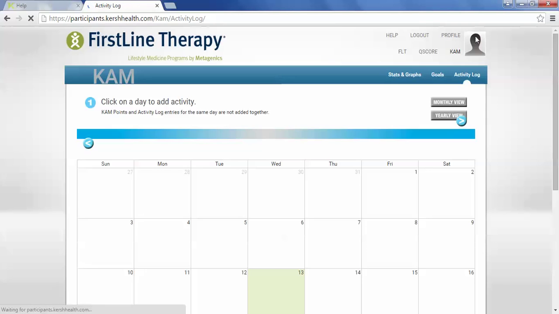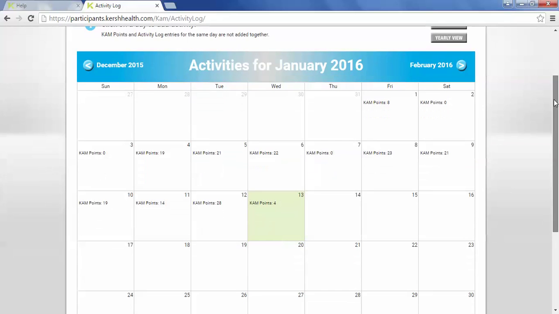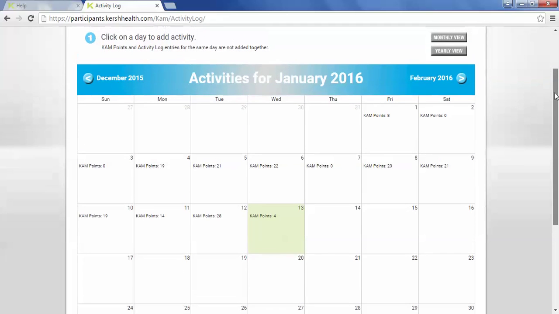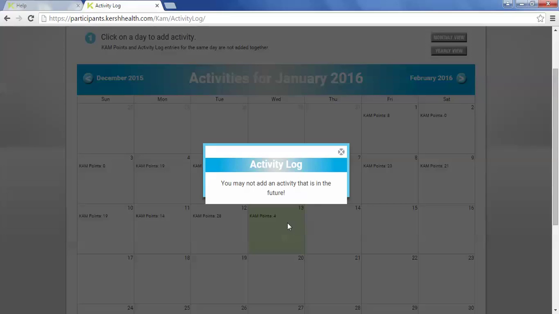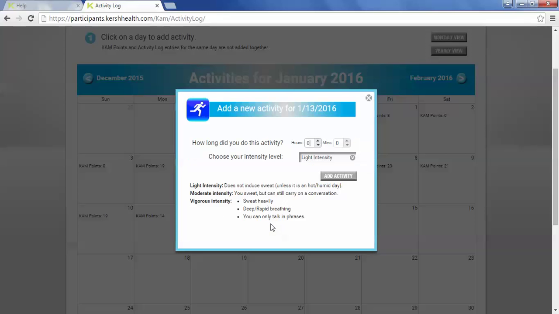In the activity log up here, if you do an activity, let's say swimming or biking or something that the KAM doesn't necessarily track very well, maybe lifting weights, you can click on any day in here. I can say I did 30 minutes of activity, and when you're choosing an intensity level, you really need to choose using this criteria. For some people, jogging for 30 minutes may be moderate intensity, but for some people, it's vigorous intensity. So really choose based on here.